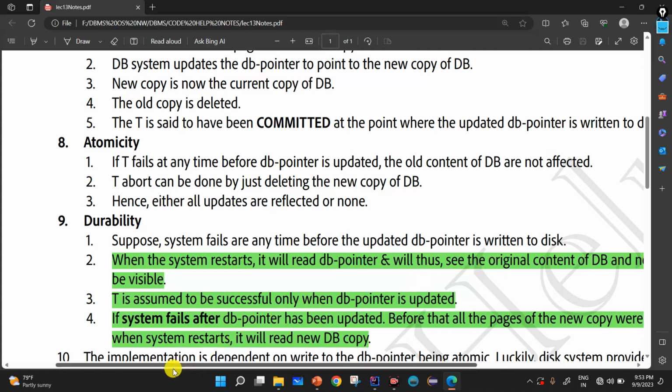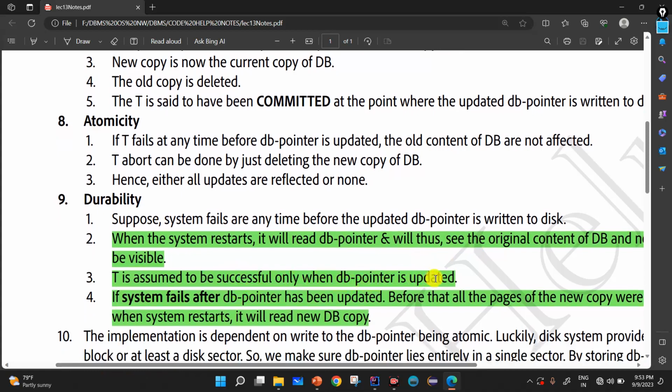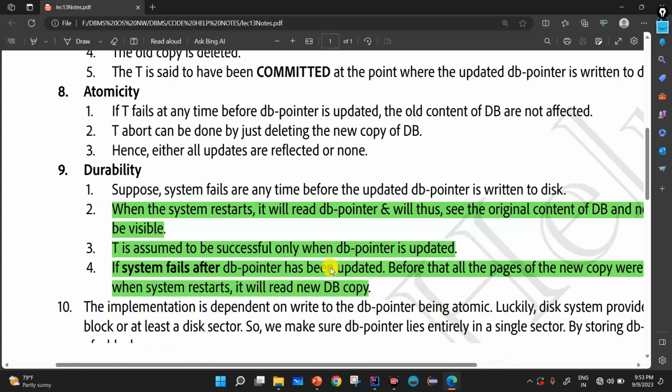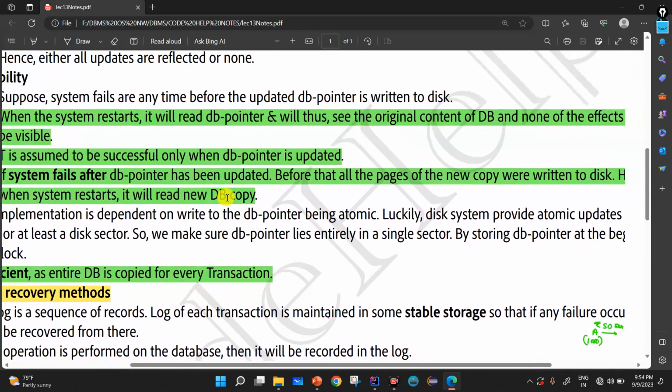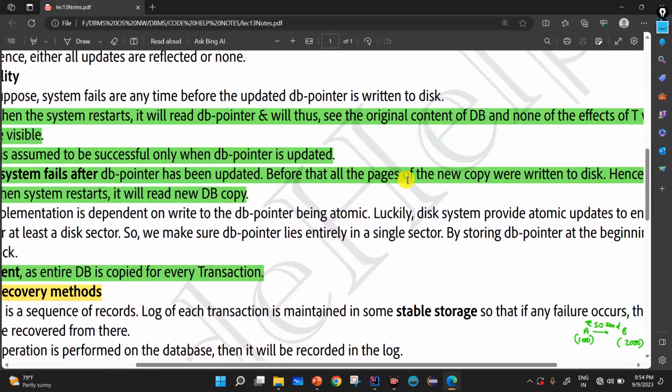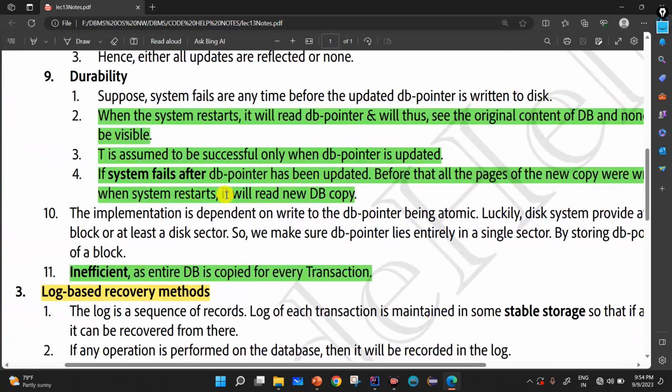Transaction T is assumed to be successful only when the DB pointer is updated. If the DB pointer is not updated, then we can say our transaction is not completed. If the system fails after the DB pointer has been updated, before that all the pages of the new copy were written to the disk. Hence when the system restarts, it will read the new DB copy.